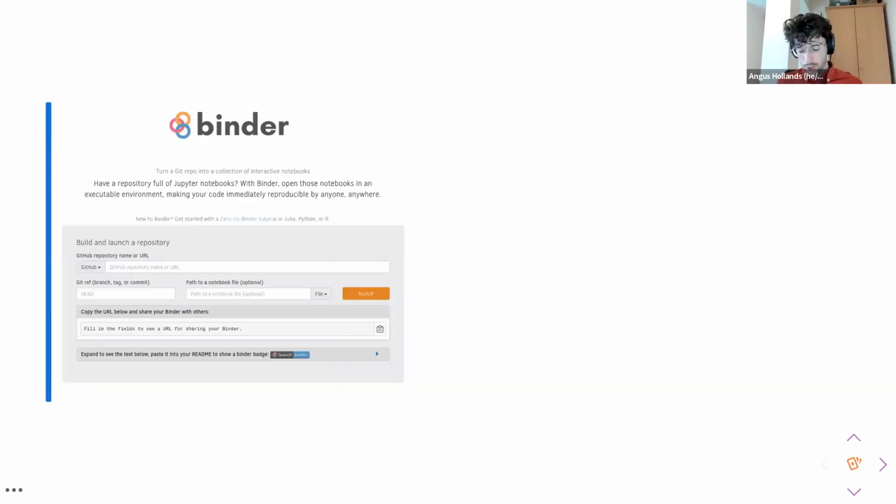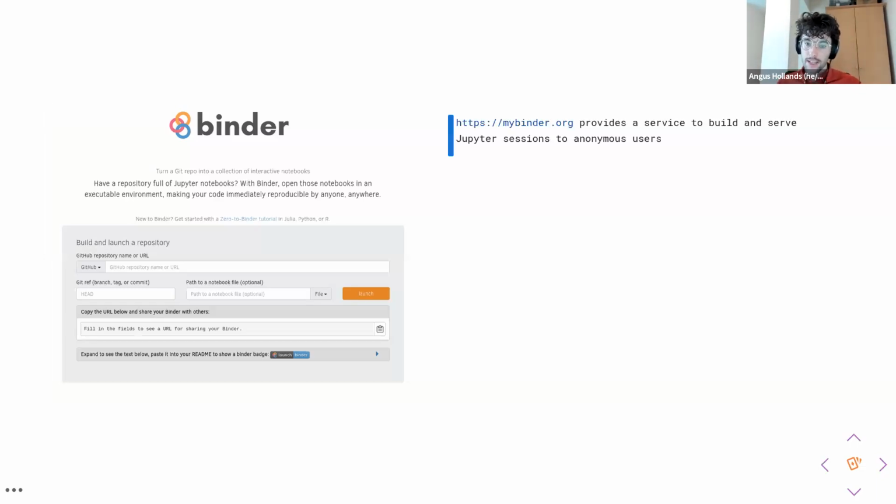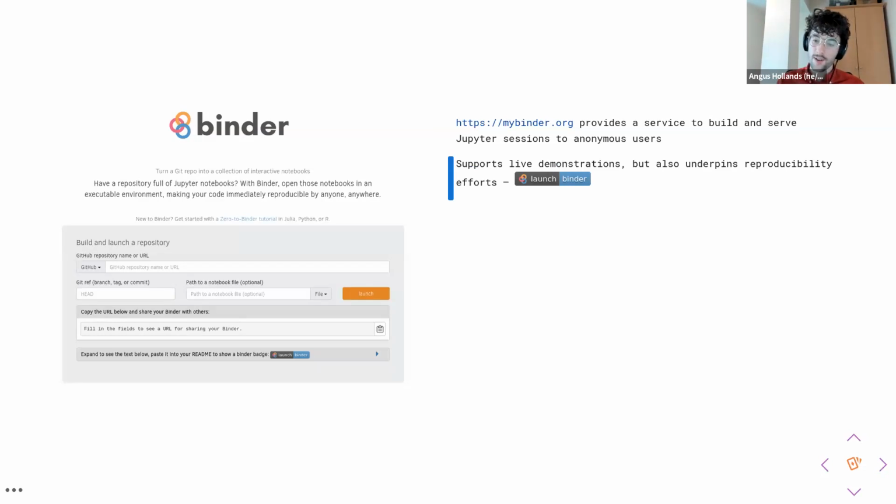Now, if you want to give an anonymous user the ability to run your demo, you don't want them to have to download all your dependencies and run them, which is why we have Binder. And obviously, everyone at this conference will have heard of Binder already. It's a tool to give you a notebook session in the browser, effectively. And Binder is great. mybinder.org is free. And it's brilliant, not just for live demonstrations, but also because it provides a mechanism by which we can describe the reproducibility of our artifacts, something we can have a hope of running in future.